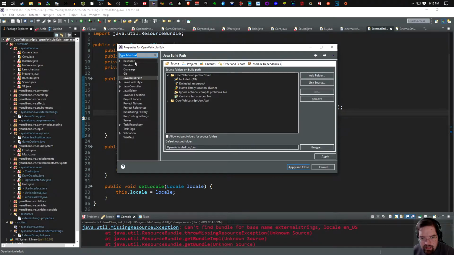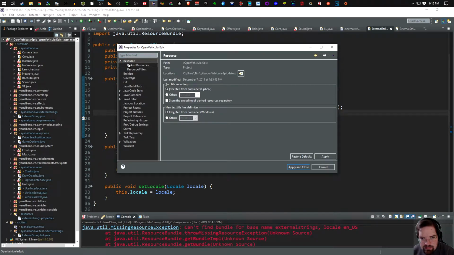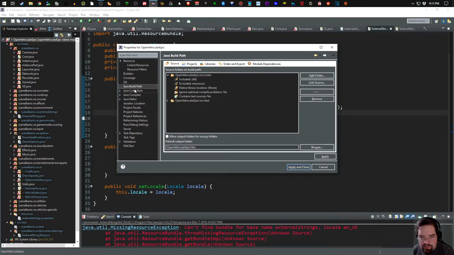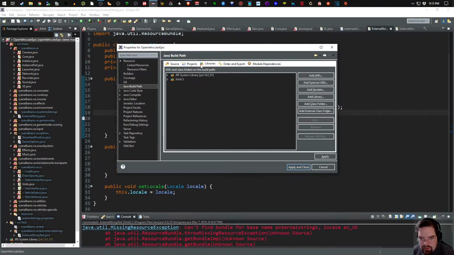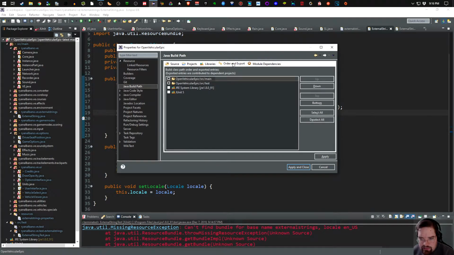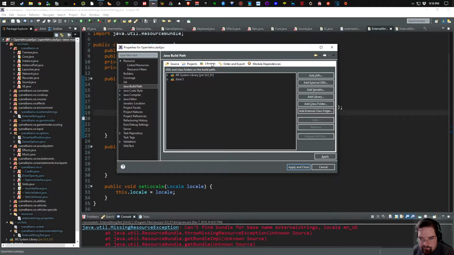Is our Java build path resource? Where is that? Linked resources. Resource filters. I believe it has to be on the resource path for Eclipse to see it. So do I put that under libraries? Where would I tell it to put that? That is the question right now. Can I add it as a class folder?